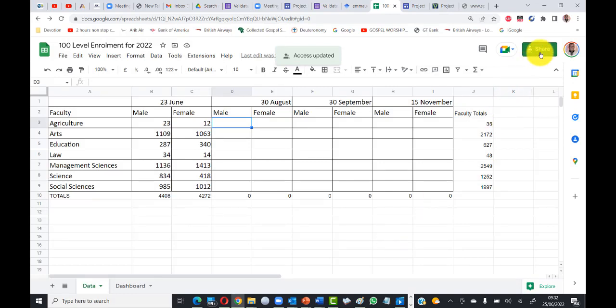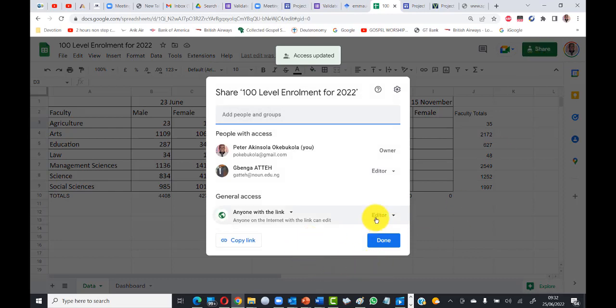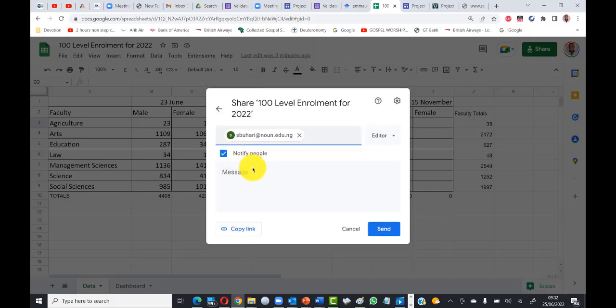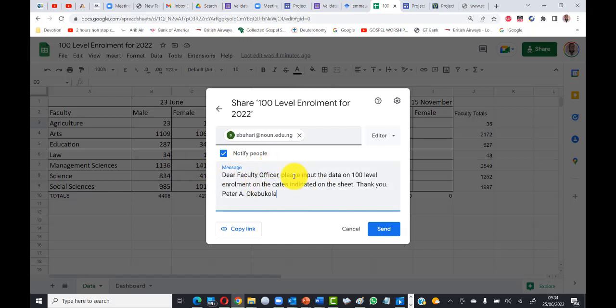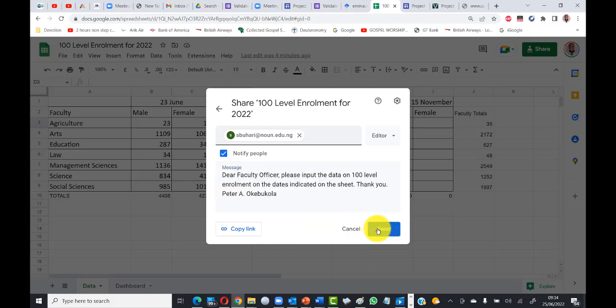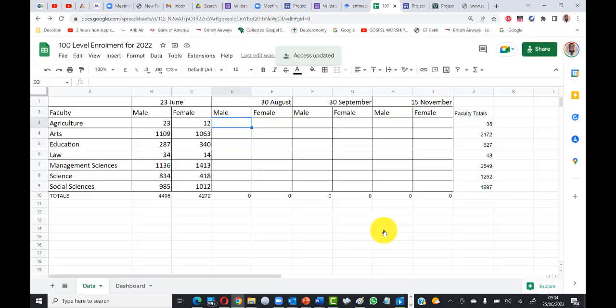Next one, to the next faculty officer. Who is the next one? Okay, Shogun Buhari is one of them. The same message. I should have copied the message. You can copy this message and put it in the clipboard, just Control C or copy, so that I won't need to be typing. So you send to Shogun Buhari. So all done there.